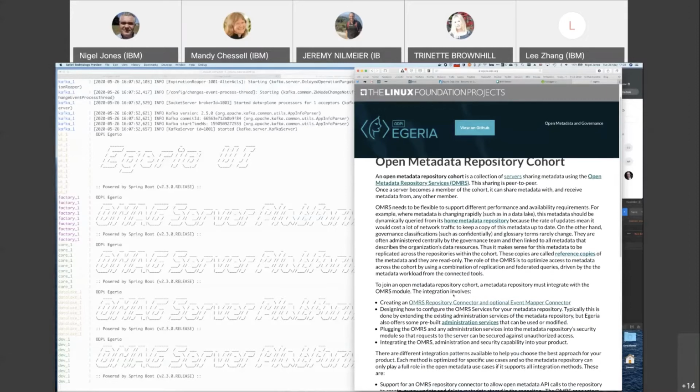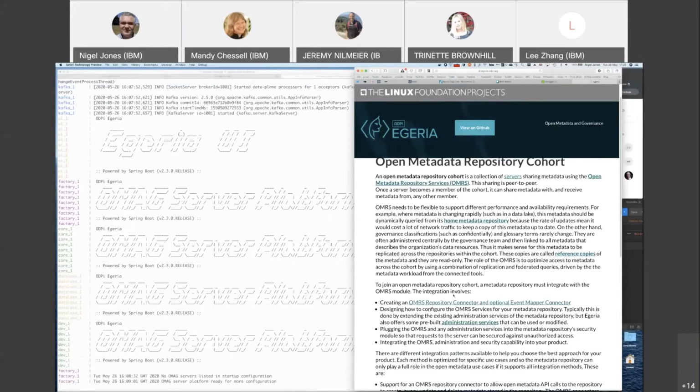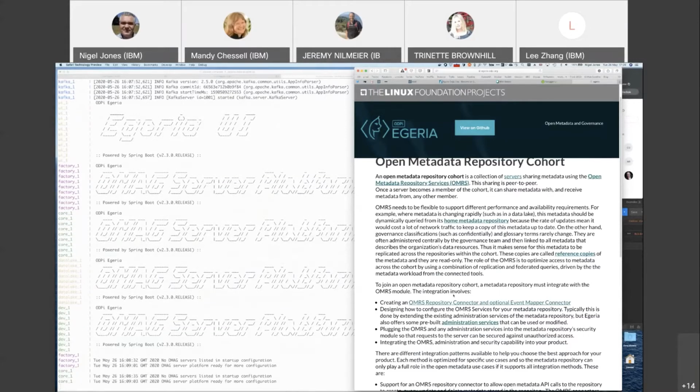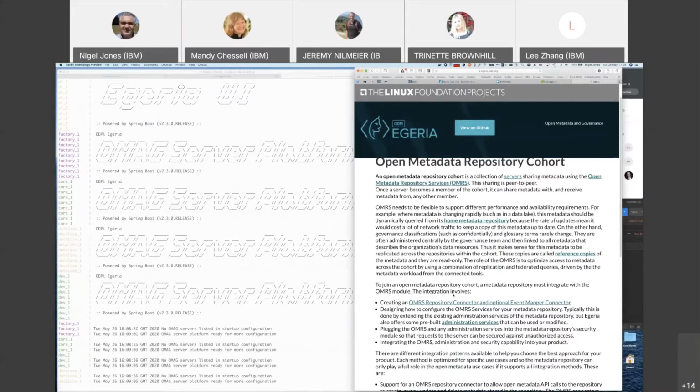Okay, so this is all about what a cohort is. In Egeria, a cohort is basically a group of different servers that will share metadata in some way and provide common access across those different members of the cohort to that metadata. Those servers can exchange information via a pub sub mechanism, which is in fact using Kafka that we see here, as well as having synchronous requests and allowing connectivity between those different servers. So we're going to set up one of those environments as part of this exercise.